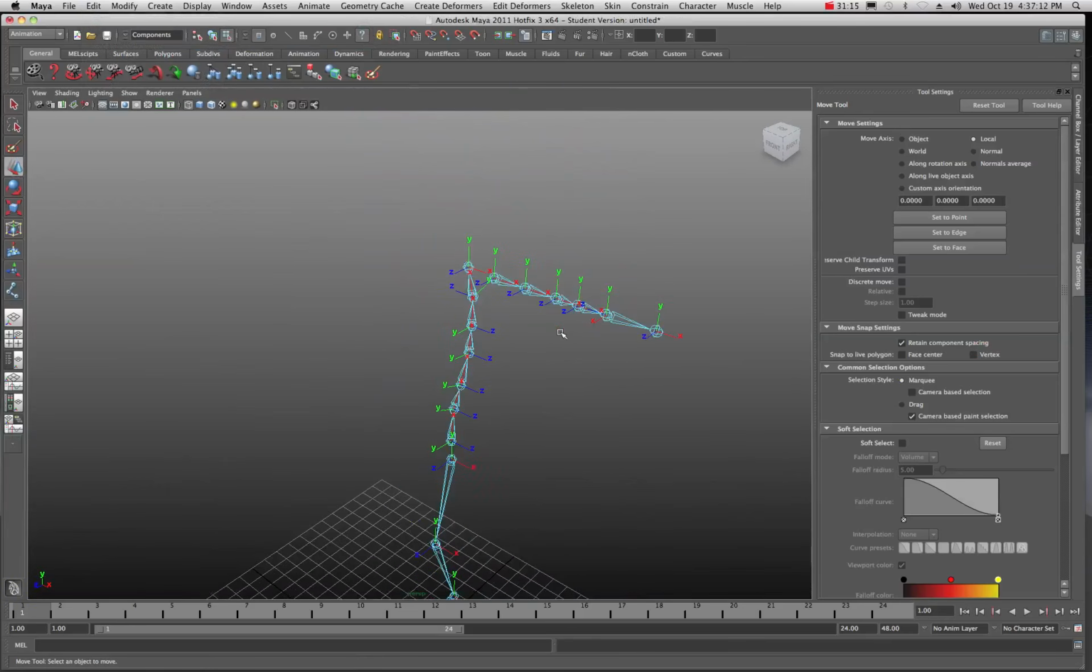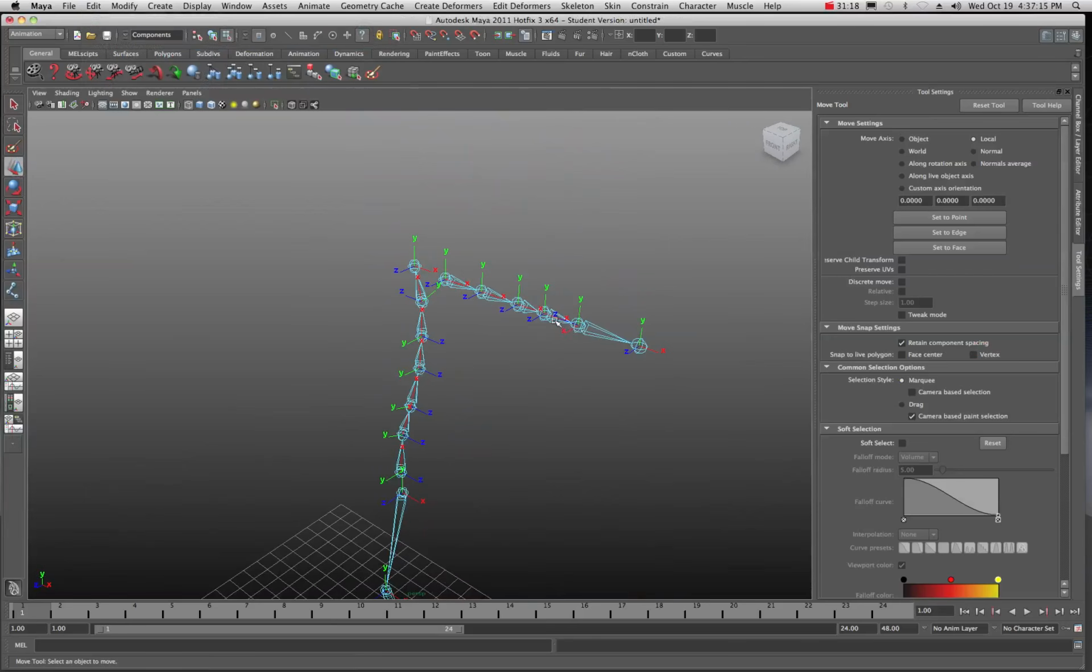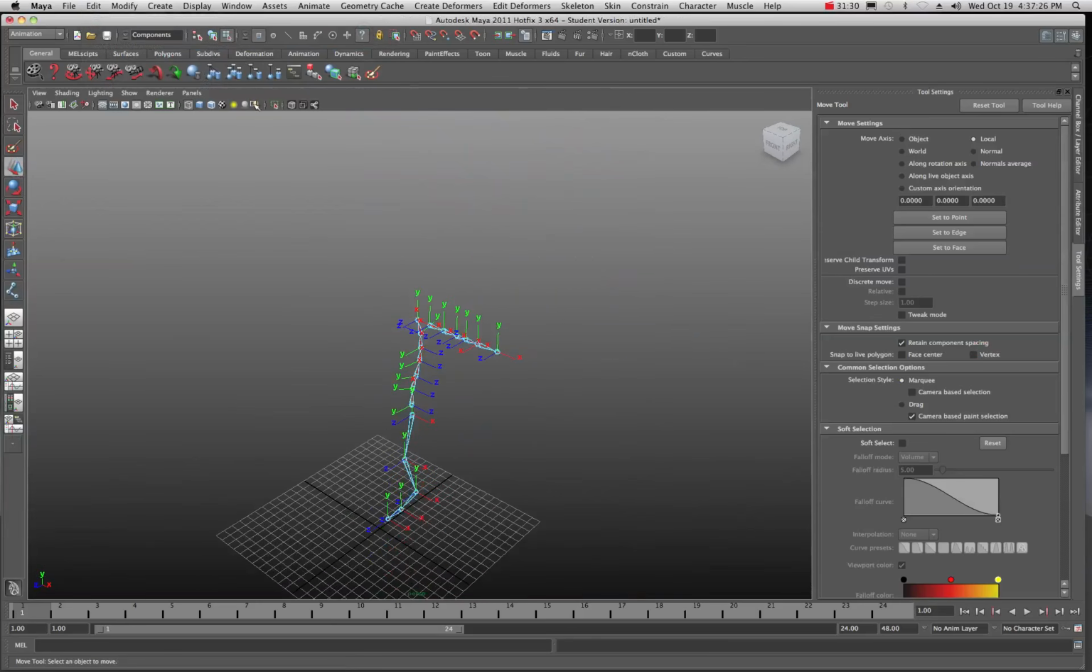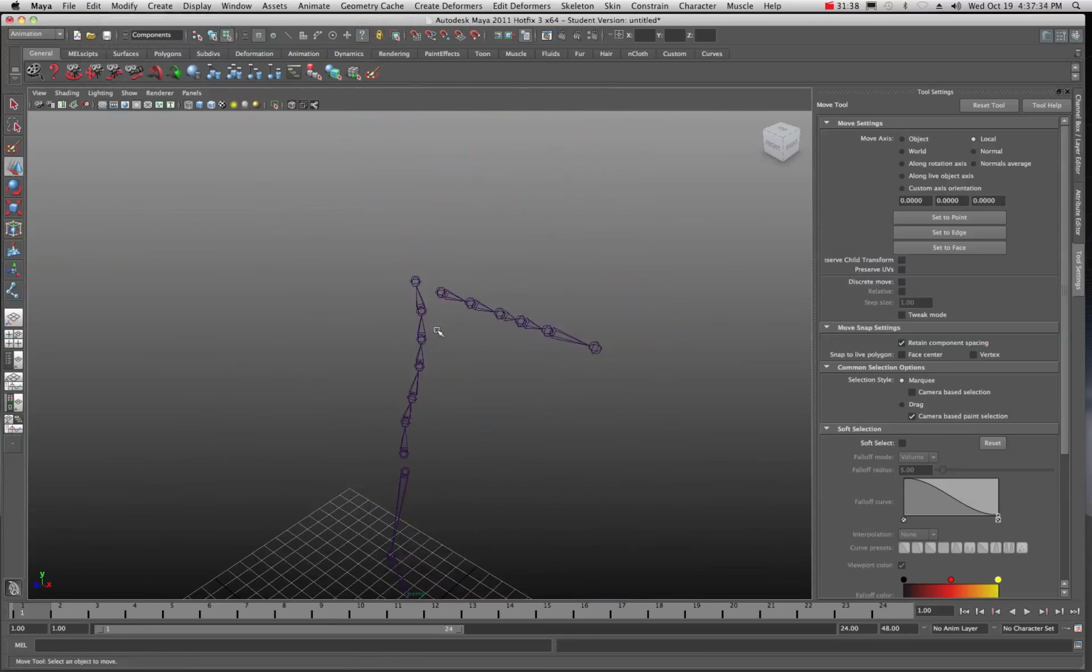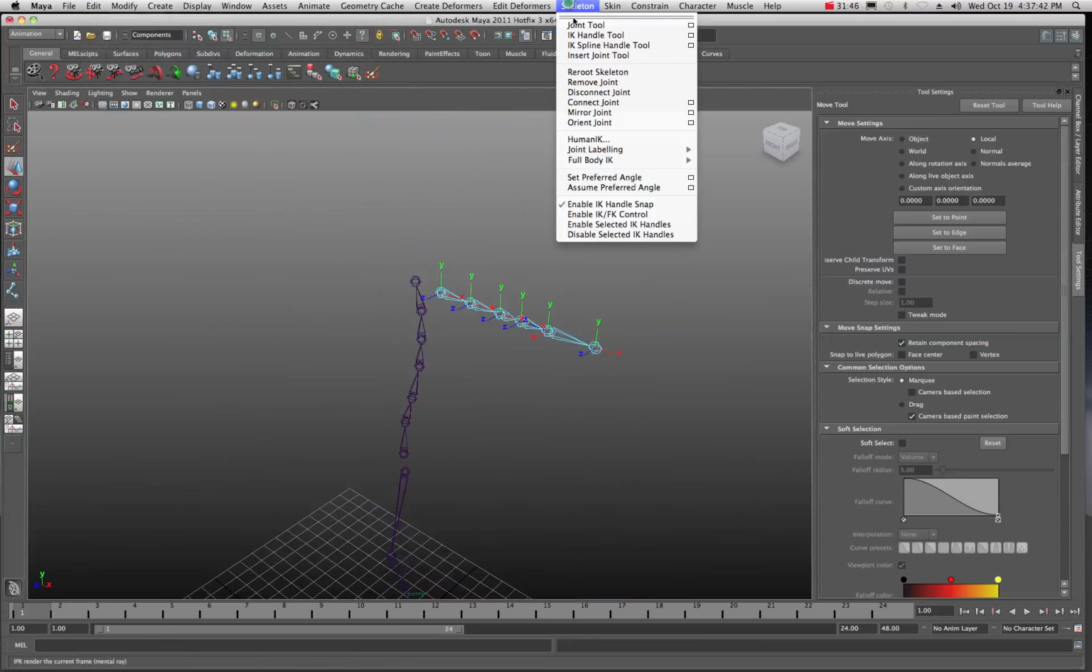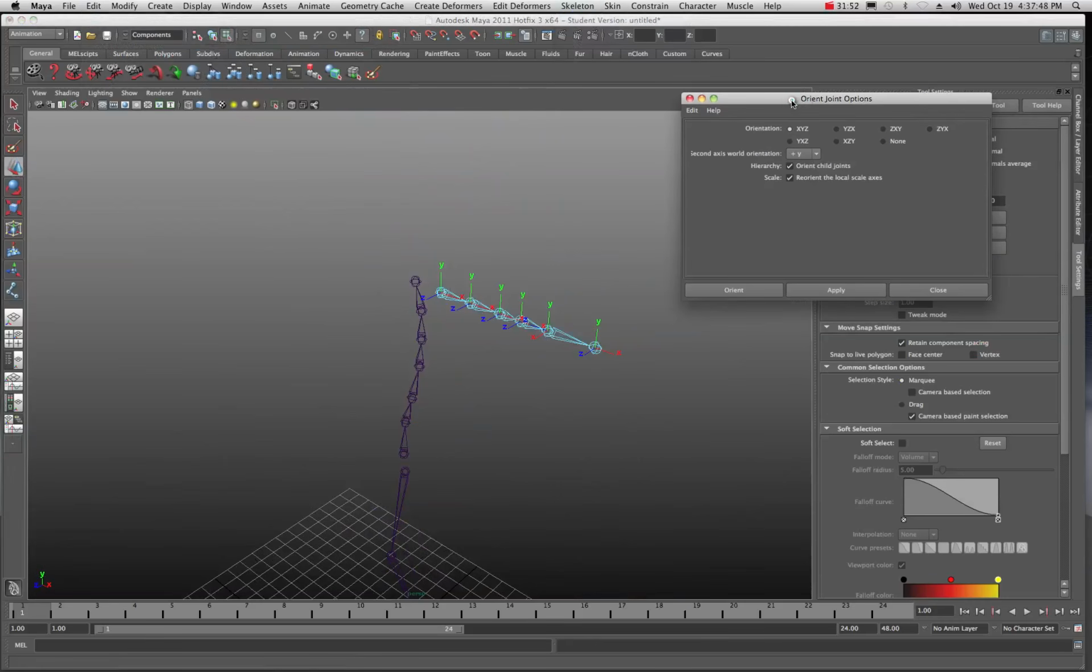So you notice that there is some strangeness going on here where we have an X that is not following along here. What if I deselect some of this stuff here? Sometimes you have to go back into your object mode and come back into your joint component mode. So I'll click on this joint and see if I can fix this along the way. I'm going to go to Skeleton, Orient Joint, and click on Orient Joint and see if I can fix this. It may or may not.